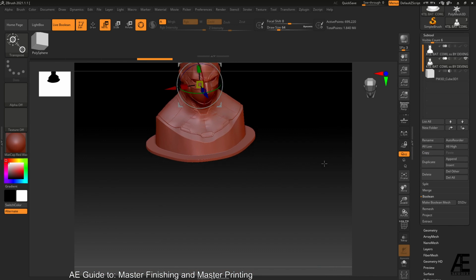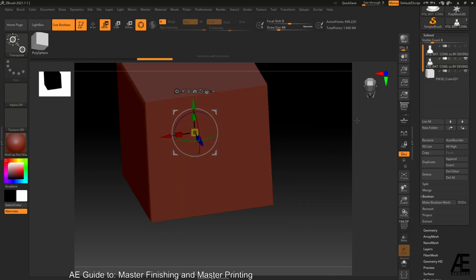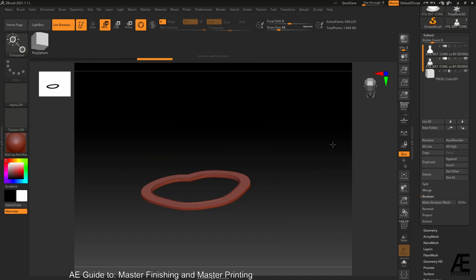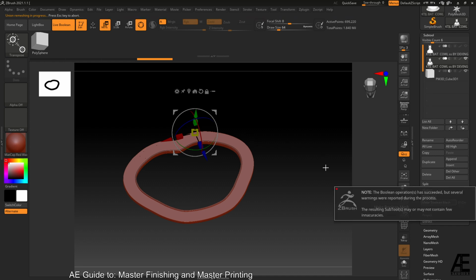So, let's bring back the cube, let's subtract the cube, that's the shape that we want, and it should now be subtracting it from an item that doesn't have any holes anymore. Right, okay. Let's go to make boolean mesh, see if it does it properly this time. You can see the bar is now working its way all the way across, which means we're good.